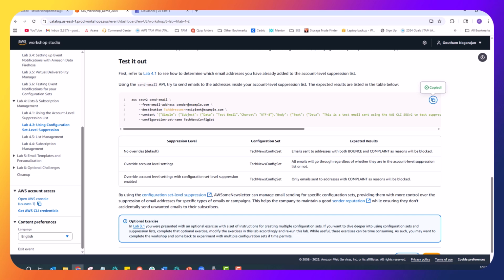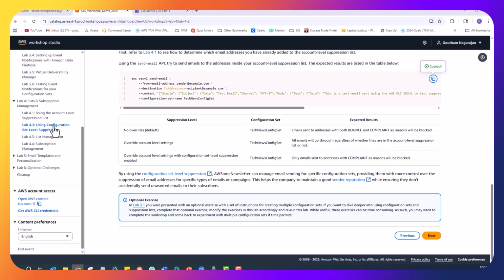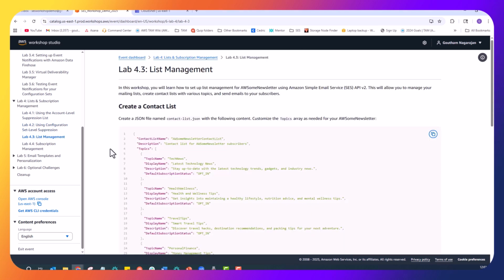The workshop also includes an optional exercise that references the multiple configuration sets we created in this lab, allowing you to experiment with different suppression behaviors across various business units if you want to deep dive into this. Moving on to the next lab, we are going to cover list management here.